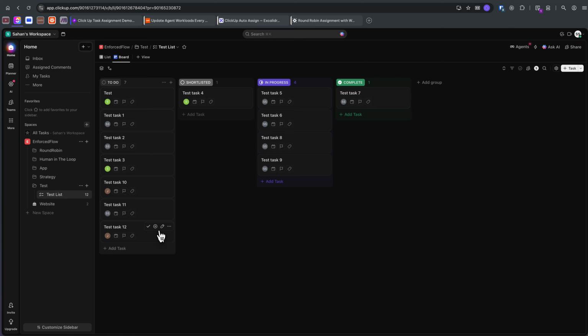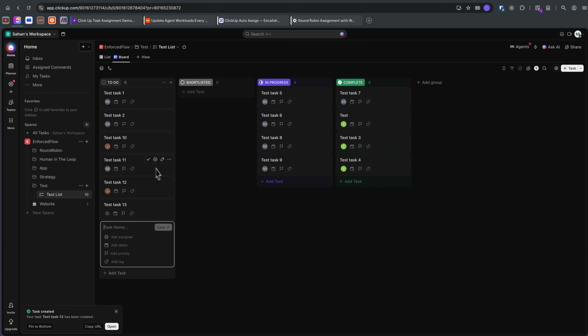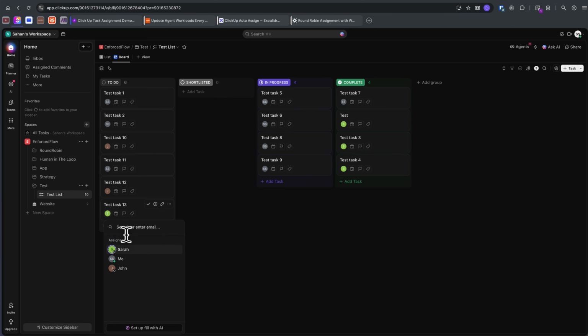There you go. So let's say now all of Sarah's tasks are getting completed. Now it's mostly John and me who have in progress tasks. If I create a new task now, let's call it test task 13, this will now get assigned to Sarah because Sarah has the least, or like no tasks at all. As you can see, it got assigned to Sarah.